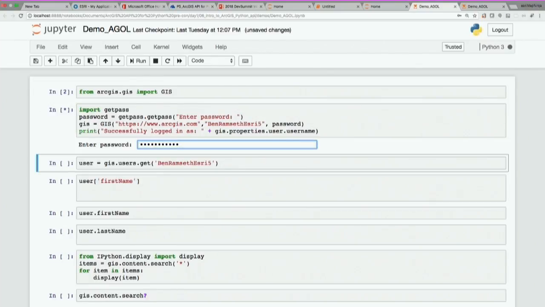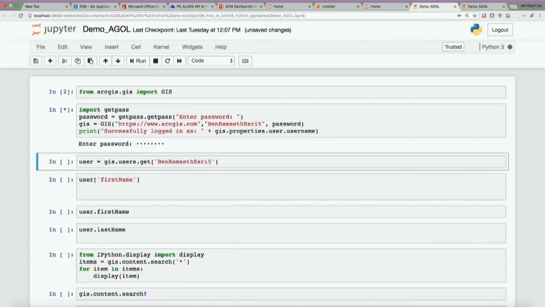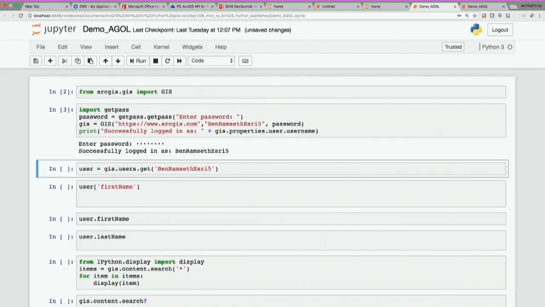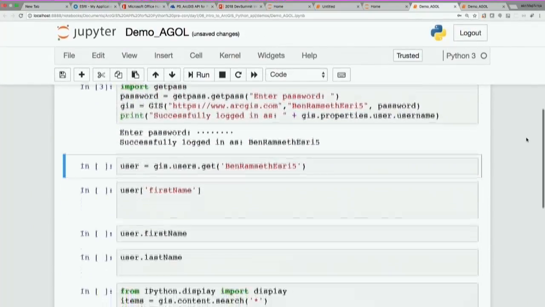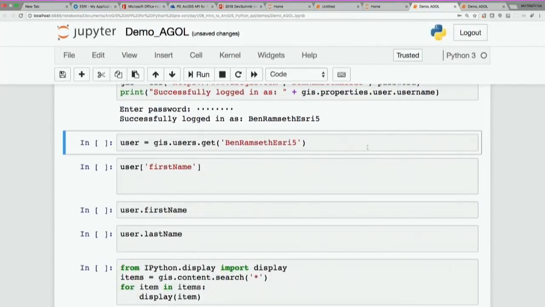Whoops, I have to do that again because I pushed the button without meaning to. Talking and doing something at the same time. There we go, now it should log in. And you'll see it says gis.properties.user.username. That's showing what user I'm successfully logged in as, so I like to do that just to show that I'm logged in. I was going to crank up the size and then my password had to be put back in, but anyway, here I am.